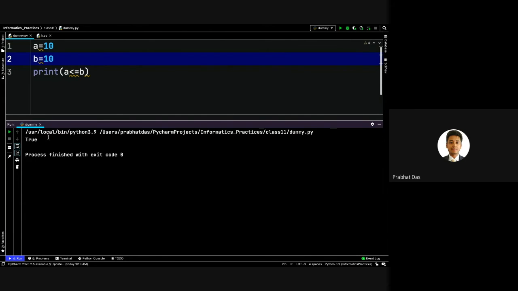So yes, I'm getting the value as true. Similarly, we can have less than equal to. Yes, b is less than equal to a. If we execute, the answer is true.